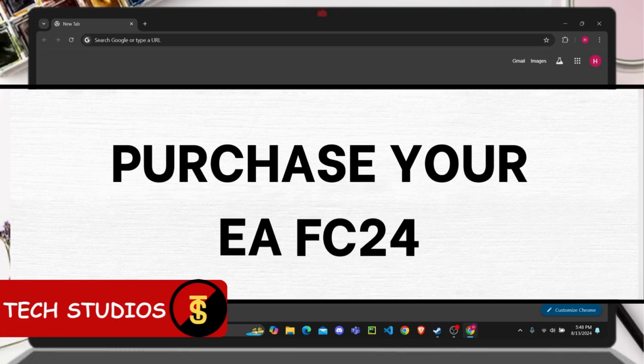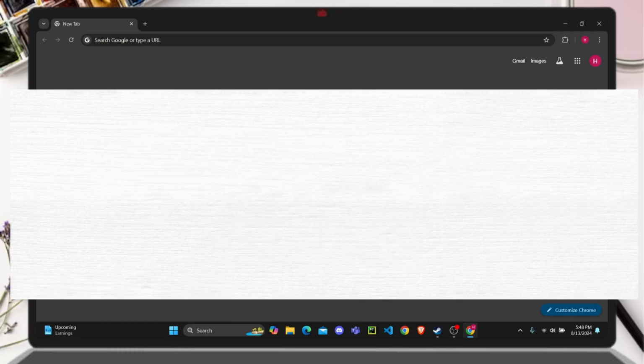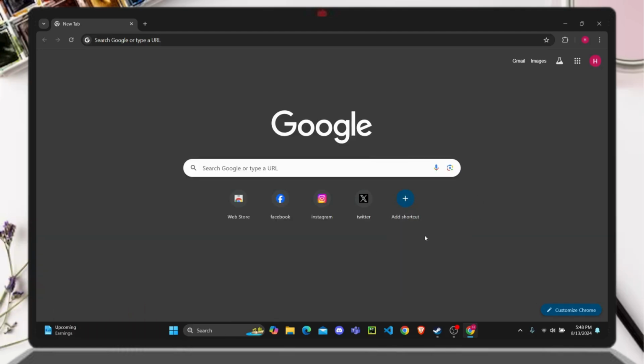How to purchase your EAFC24. So first of all, you need a Steam account, so you have to download the Steam app first.